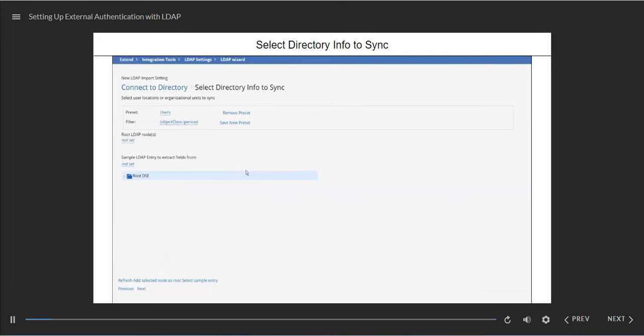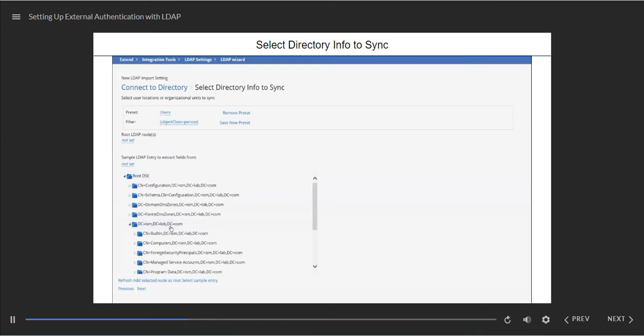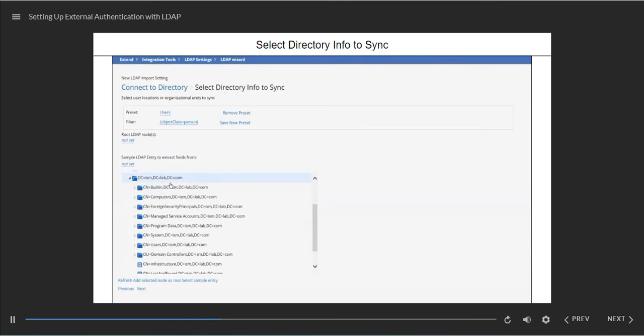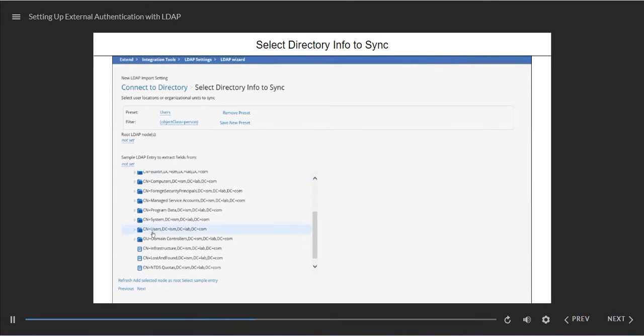On the Select Directory Info to Sync page, Ren needs to define her root node that dictates where the data will be pulled from. She opens the root DSE folder and navigates to and selects her desired node. Once selected, Ren clicks Add Selected Node as Root. The node is now added. Before clicking Next, she also selects Select Sample Entry, which will allow her to preview records prior to importing user data from Active Directory.